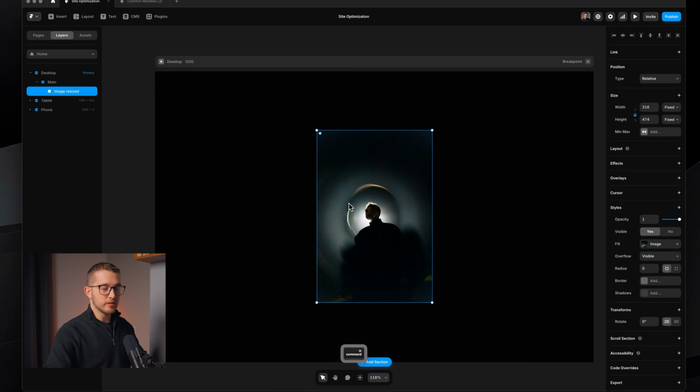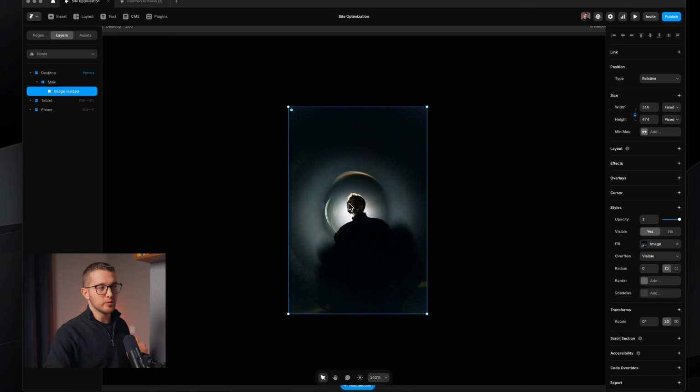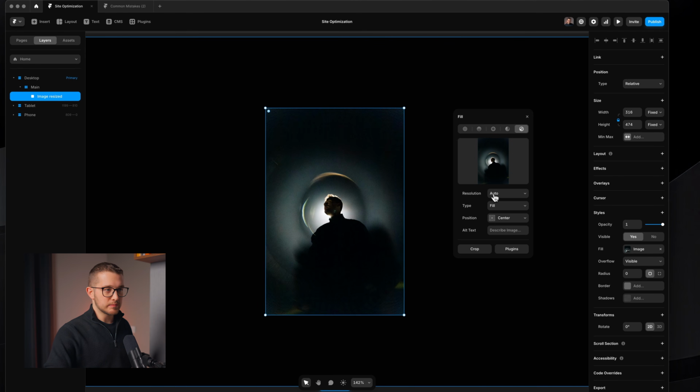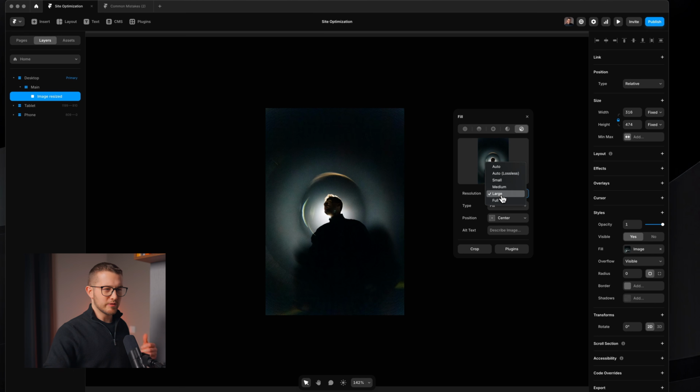Once you uploaded your image in proper size, what you also need to do is go to the right panel, click this fill here, and just make sure that the resolution here is set to auto, because if you set it to full or large or something like that, Framer will not really optimize it for you automatically.